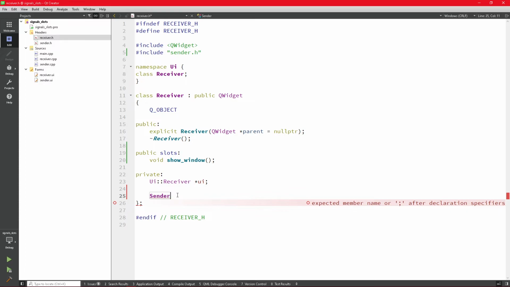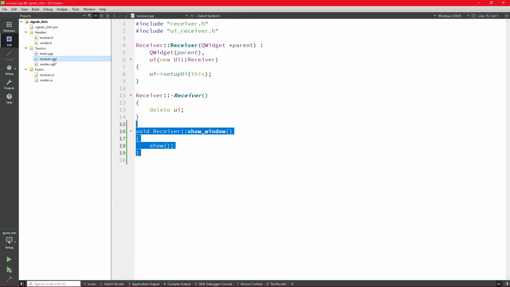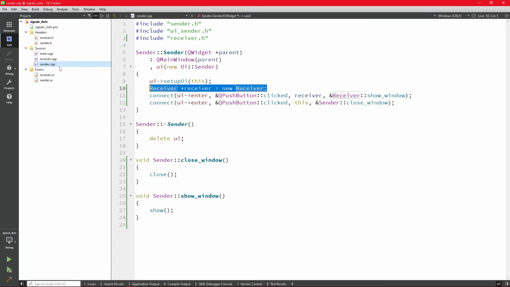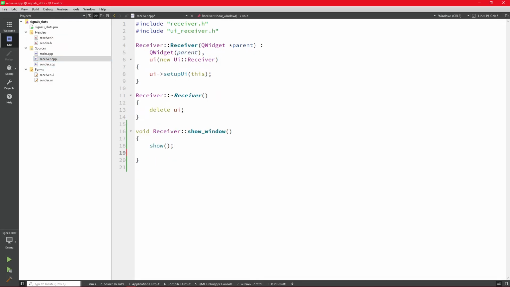Make sure the capitalization is correct. So we have this pointer still. We have the sender, we're going to call this sender. Now in the receiver.cpp file, instead of doing this in here like we did in the sender.cpp file, we're actually going to do this in the show window, because this will be the triggering device when the first window button has been pressed and the second window has popped up. So we're going to show it, and actually initialize the class sender. So we have sender equal to new sender.